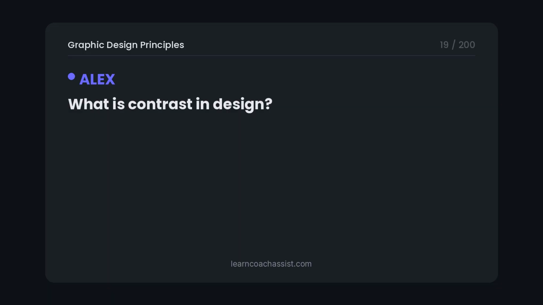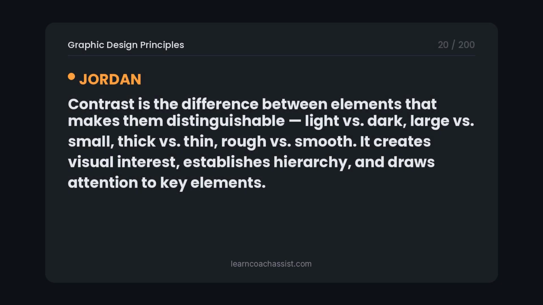What is contrast in design? Contrast is the difference between elements that makes them distinguishable: light versus dark, large versus small, thick versus thin, rough versus smooth. It creates visual interest, establishes hierarchy, and draws attention to key elements.